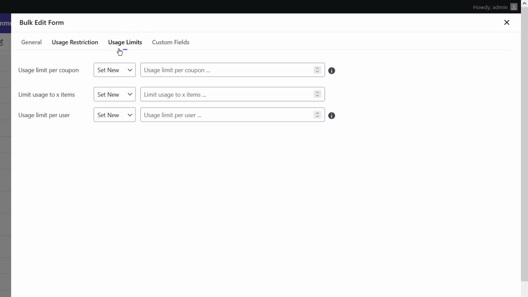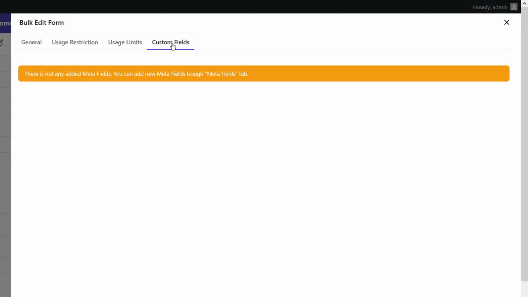Then we've got usage limits. In the usage limits tab, there are 3 different options: usage limits per coupon, usage limits per user, and limit usage to X items. And you can edit all of these by using numeric conditions. Alright, lastly, we have the custom fields. In the custom field tab, you have access to all fields that have been added from the meta field tab, and we actually talked about this in our other video on how to add custom field or meta key to the WooCommerce bulk editing plugin.